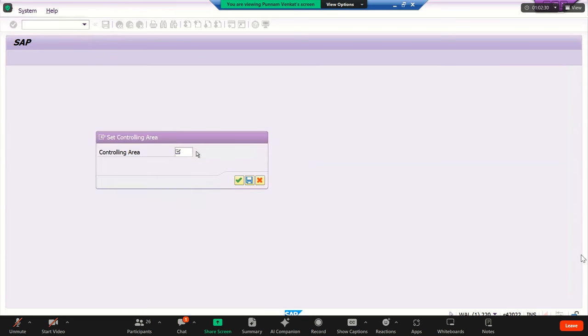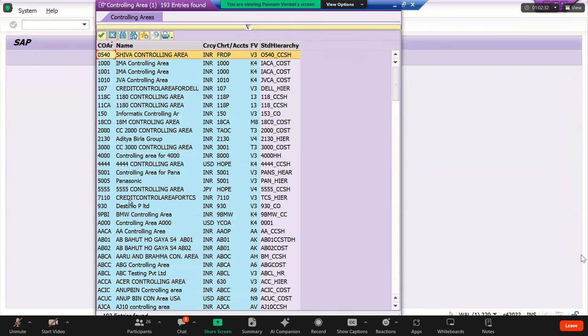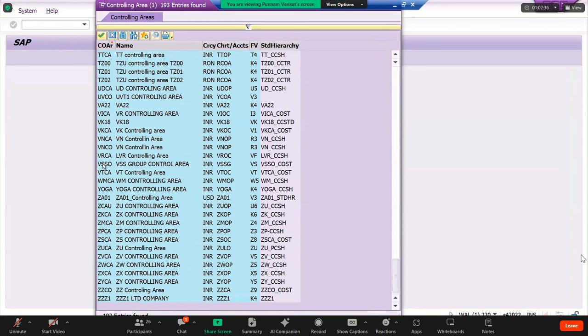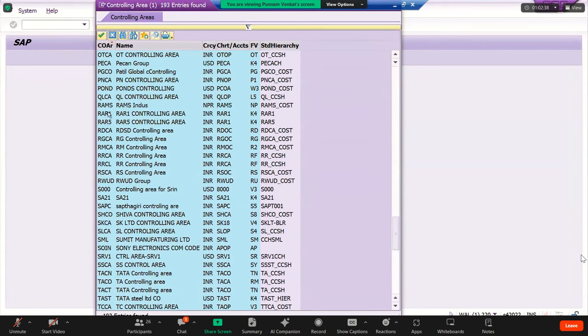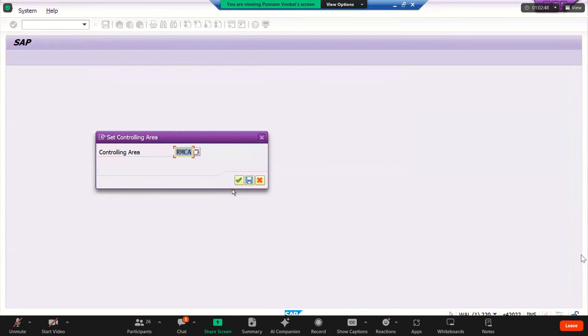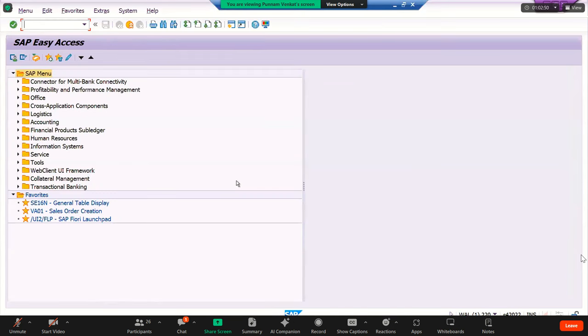Click on your browse and select your controlling area here. What is our controlling area? RM something will be there. Here, RMCA, RM controlling area. Select this. Click on here. Okay. That's it.